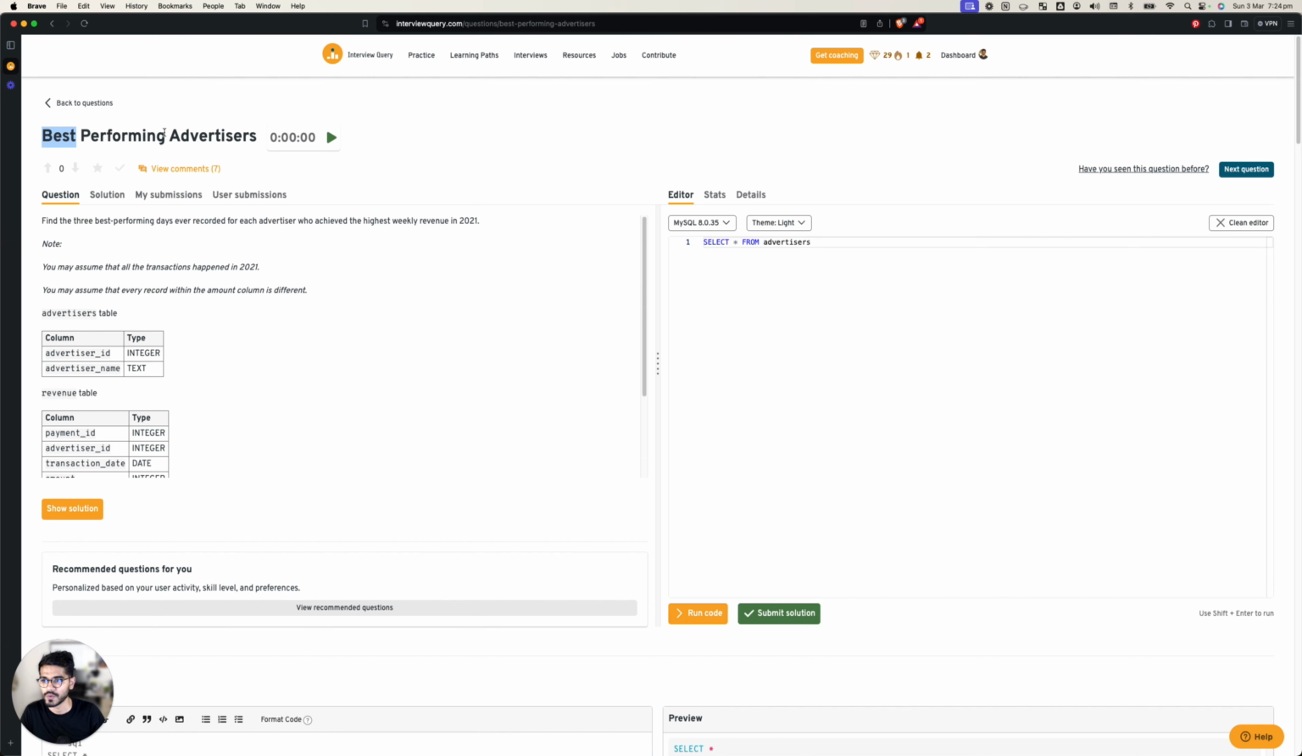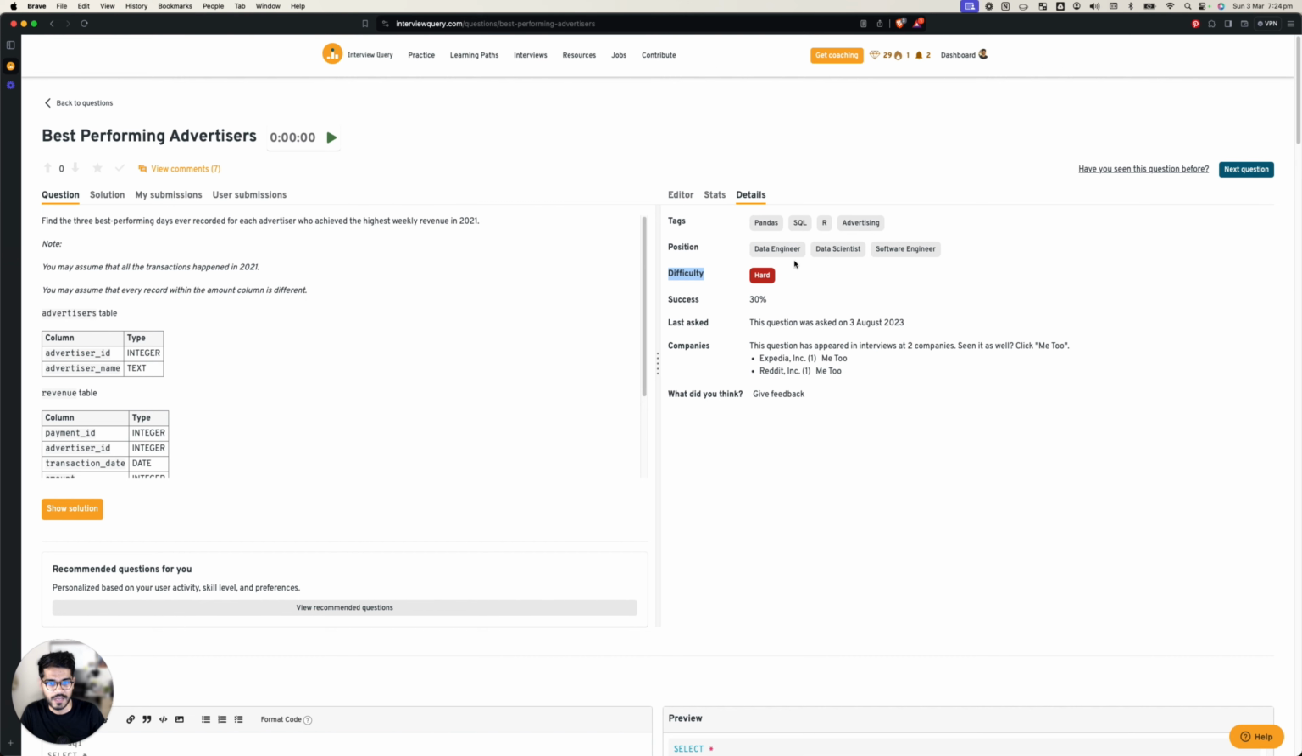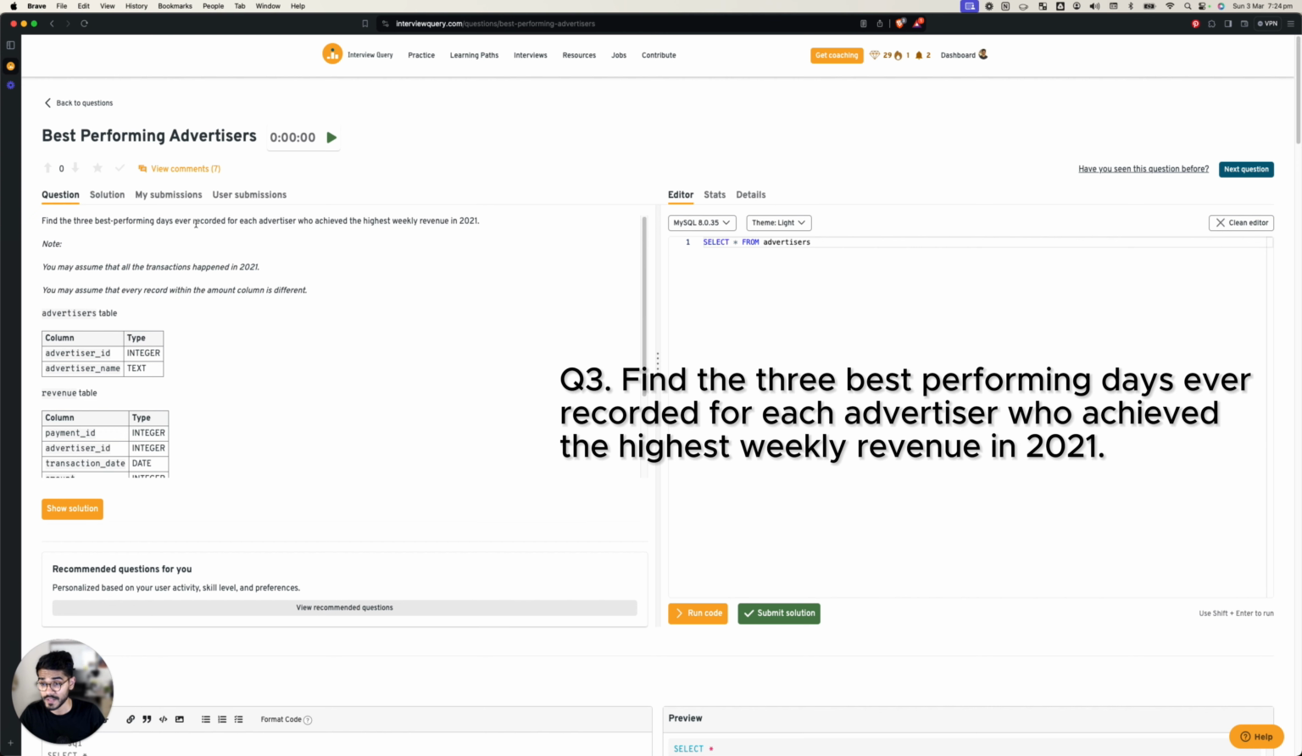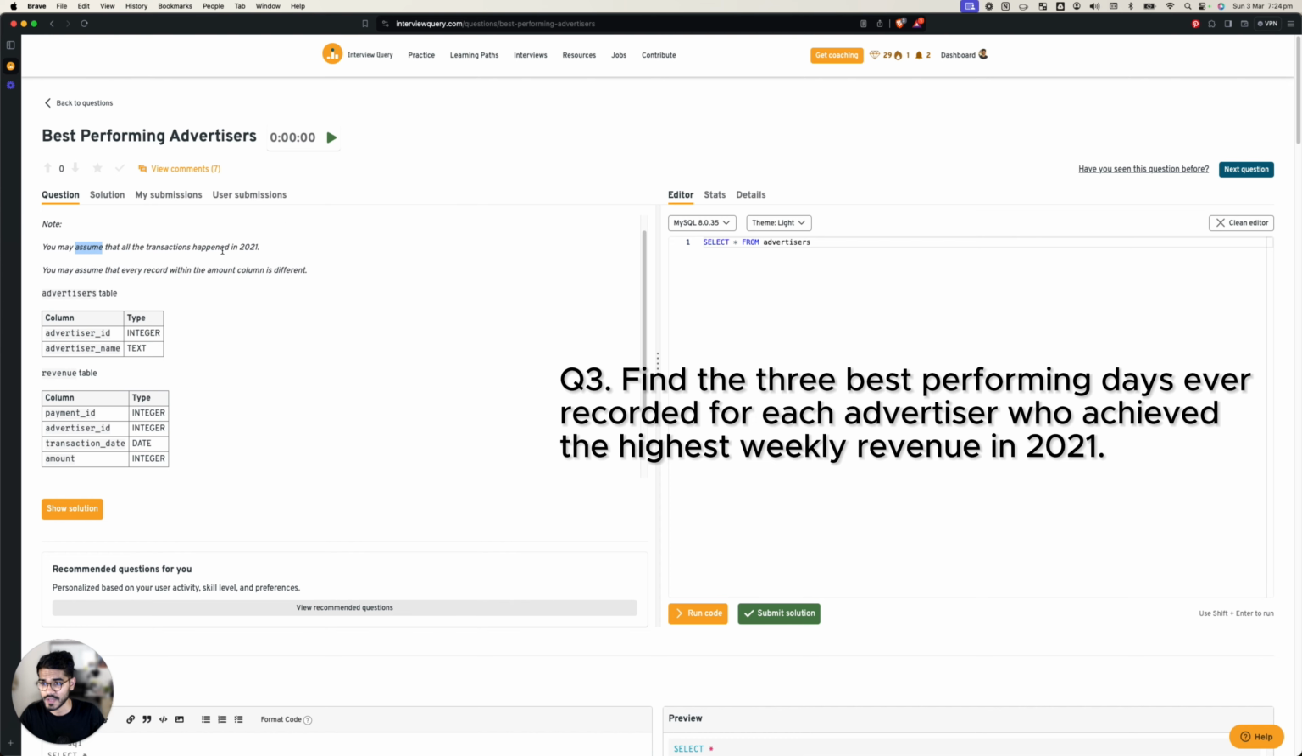This one is called the best performing advertisers. This is of a difficulty hard, success rate 30%, and it seems like only 22 companies have actually asked this one. Cool, let's get cracking. So our task is to find the 3 best performing days ever recorded for each advertiser who achieved the highest weekly revenue in 2021. You may assume all transactions happened in 2021. You may assume that every record within the amount column is different.